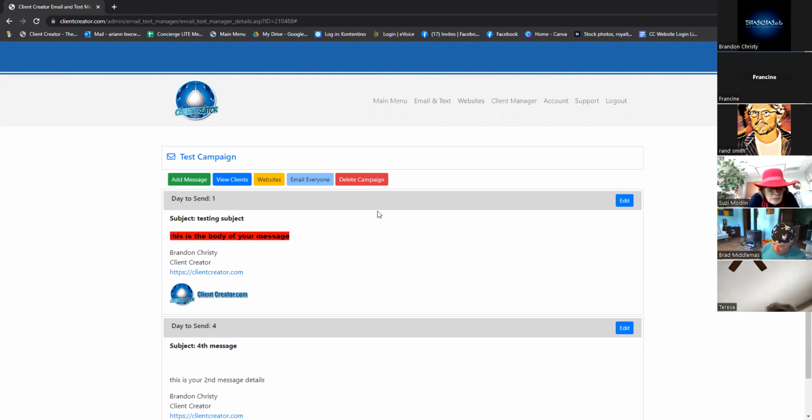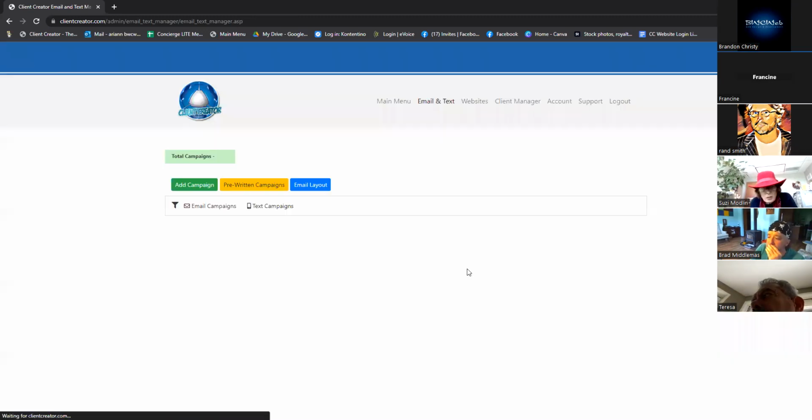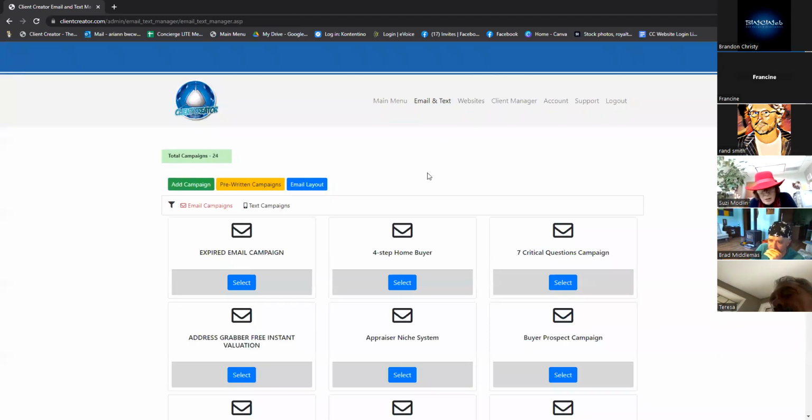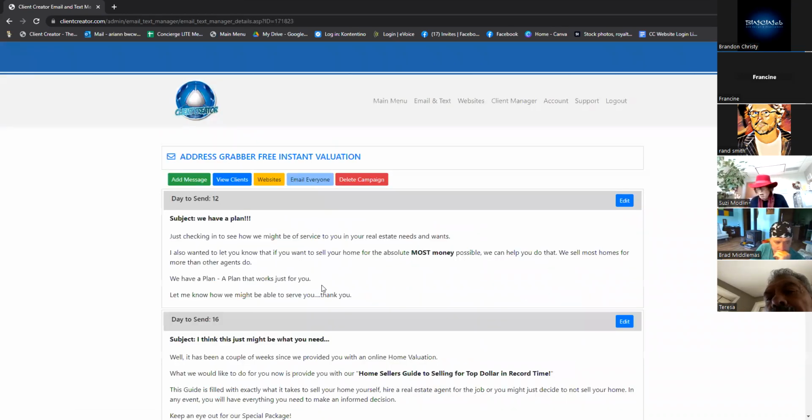The final thing is, if you want to delete this campaign, if you no longer want to use it, you would just come in here, click delete campaign, it confirms it, cannot be undone, and then hit delete. Brings you back, and it removes the campaign altogether. Now, I do want to show you a couple of different things. I'm going to go into the address grabber one.